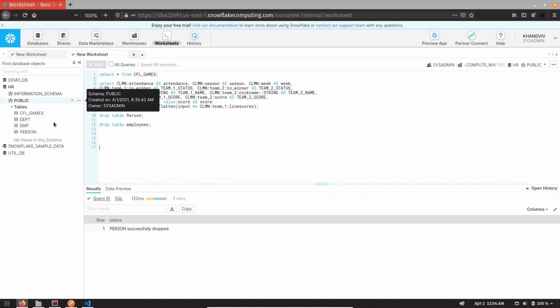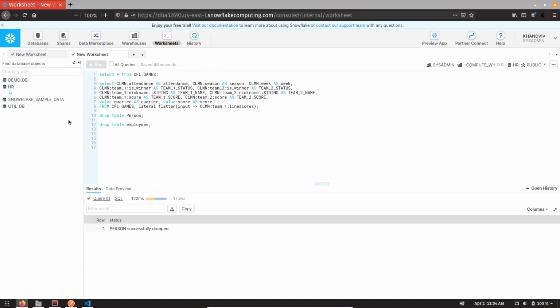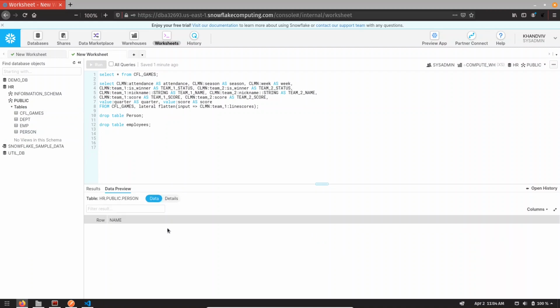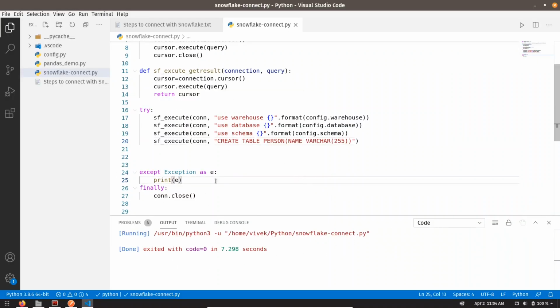So let me check whether this table is created or not. Right, so you can see the percent table has been created and it has 0 data. Now let me insert some record inside it. So again I'm going to use this same function, and I'm going to delete this record as I've already created the table. Let me just change the query. I'm going to insert the record into the percent table.